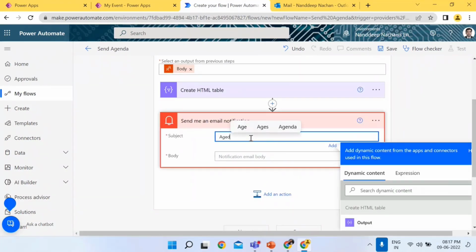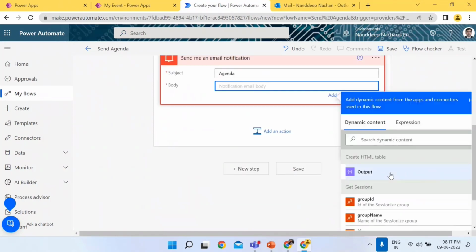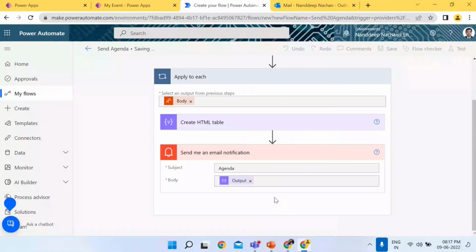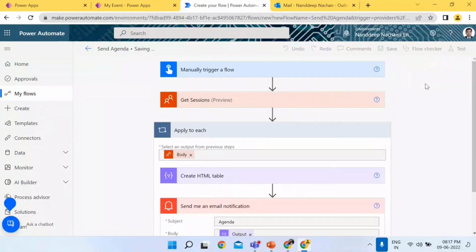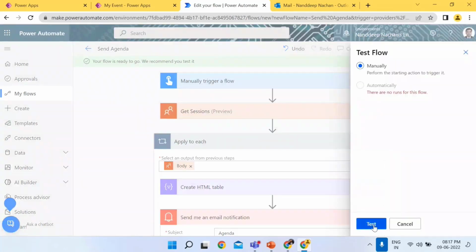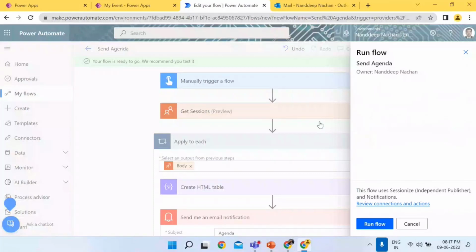In the subject line, I will just type agenda, and in the body, I will just pick up the output from the HTML table, and that's it. Let us save this and then run this, and then we should be able to receive the email, and in that email there should be a formulated list of sessions that are being run for that particular conference.